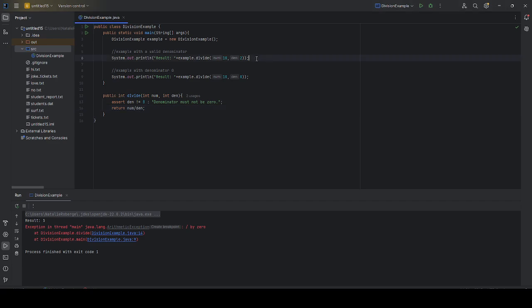Okay, so we see for this we get result 5, and then for the second one we get an exception telling us we cannot divide by 0. So this program is provably correct when it can be shown to meet its specification under all valid inputs.